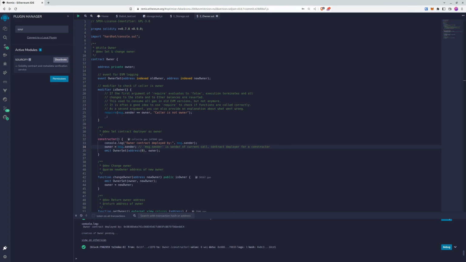Another very useful and very similar plugin is Sourcify. It also works for verifying contracts. It's decentralized by itself, so it's more secure than Etherscan contract verification. Let's go straight to Sourcify to test its abilities.